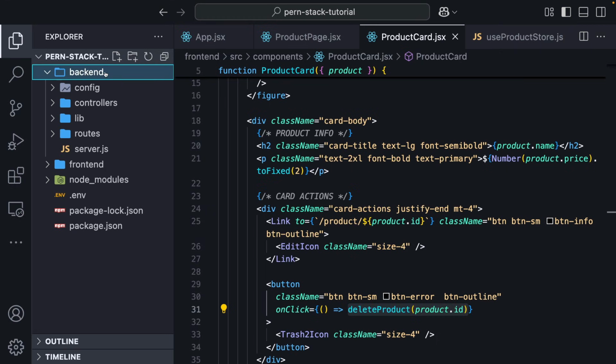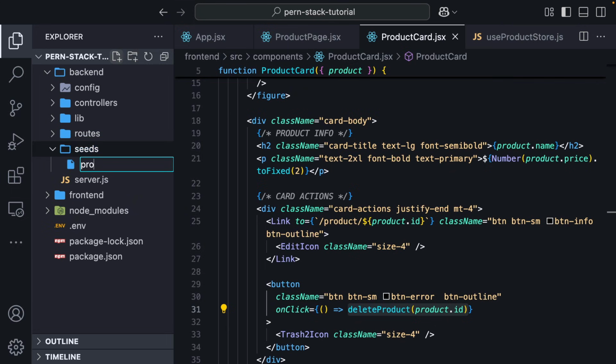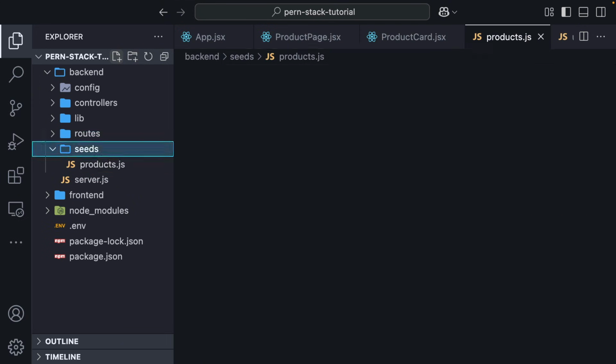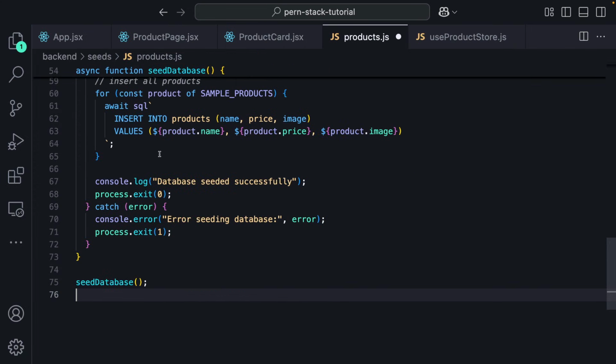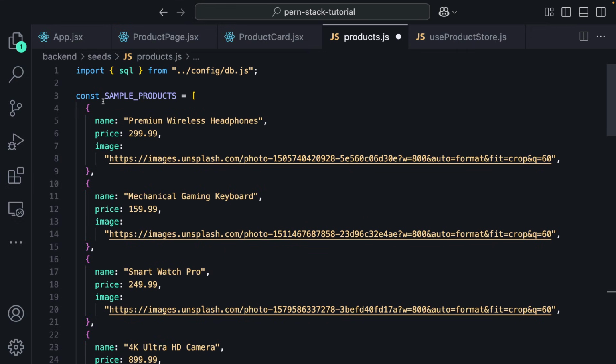We're going to go into the backend folder, create a folder called seeds, and I would like to call the file products.js. This is a file that you can grab from the GitHub repo. This is what I'll be doing. Just copy it and paste it. This is not really important, and I will walk you through it. So we have an array of simple products. We have wireless headphones, keyboards, and so on and so forth. Each product has a name, price, and image.